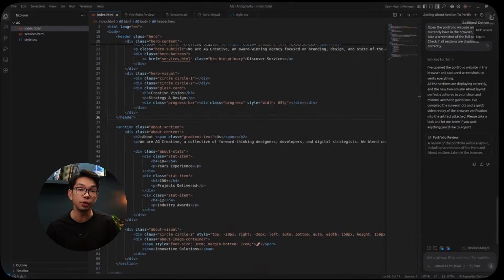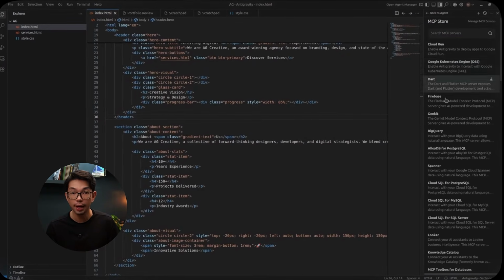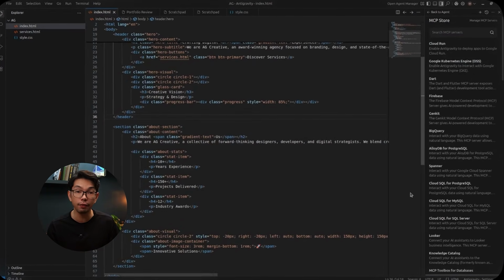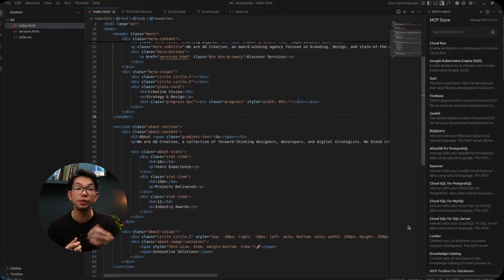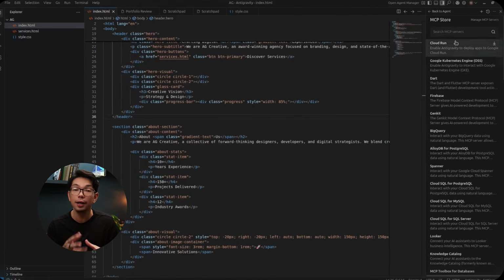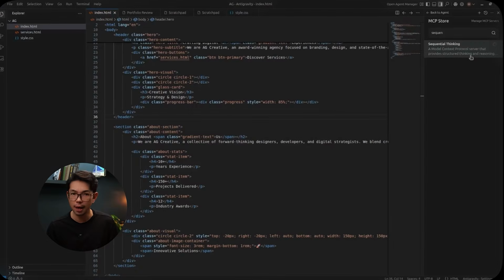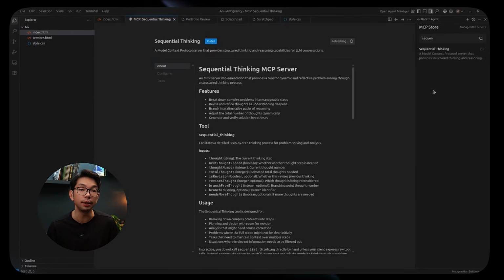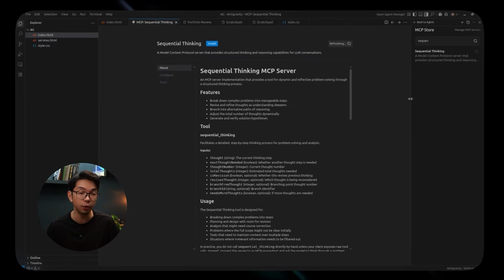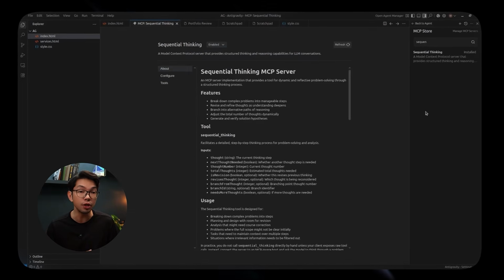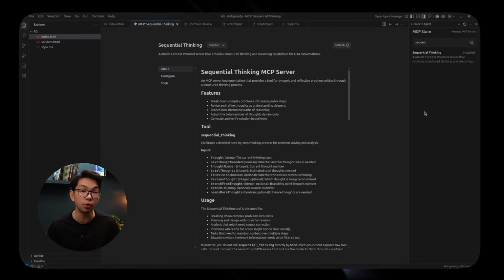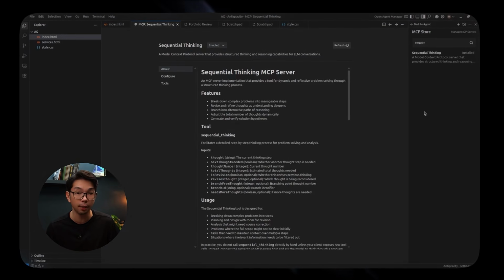Next, open the MCP server section from the same dropdown. MCP integration lets Antigravity connect to external tools and services, giving agents secure access to things like databases, APIs, and other resources. And that means you don't have to keep copying information into the chat manually. In the walkthrough, sequential thinking is installed from the MCP store as a quick example of how this setup works.